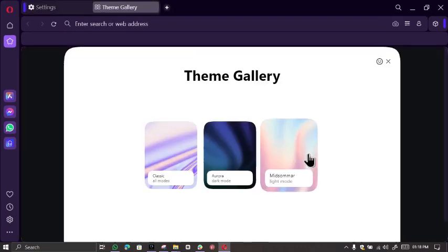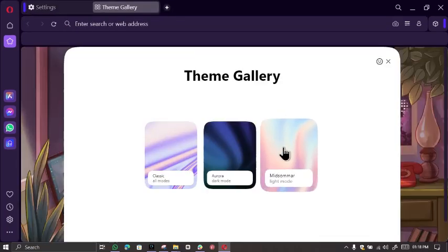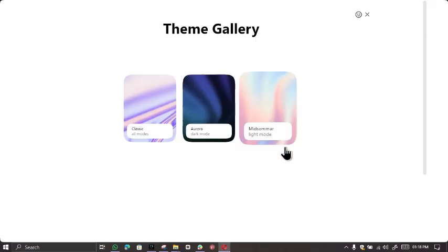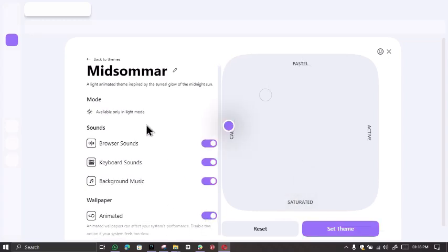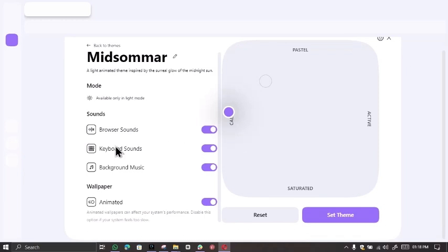So when you click on the theme gallery, you can see this one. Midsummer is totally light mode. It's also light mode. So you can choose between pastel, active, saturated, or calm. It depends on you. And then you can leave the wallpaper animated. Under Midsummer we have browser sound, keyboard sound, background sound. You can put them on and leave them animated. It's only available in light mode.